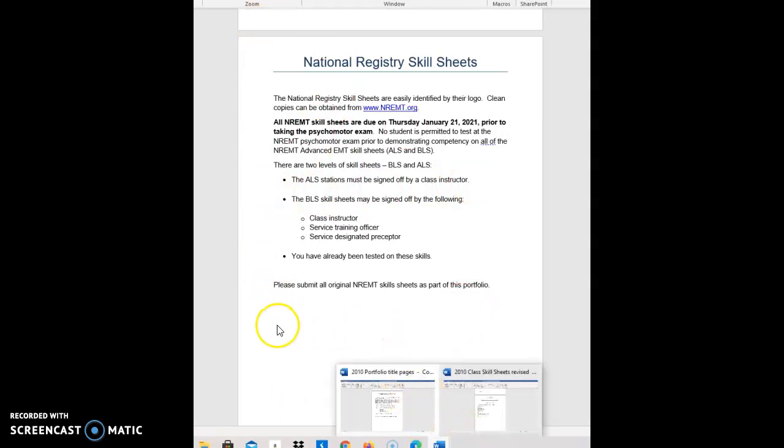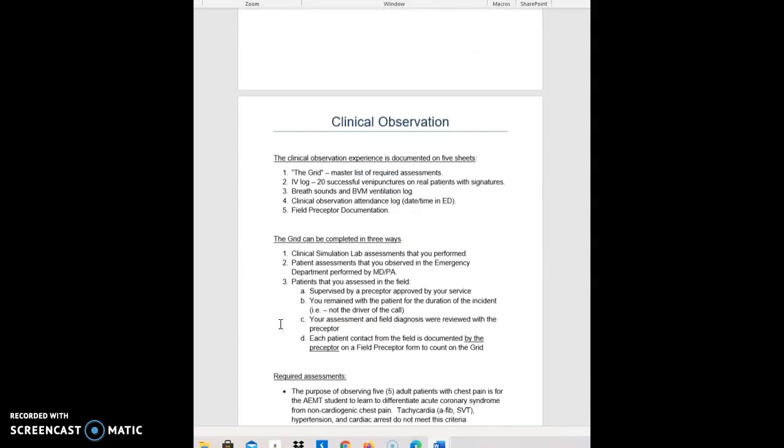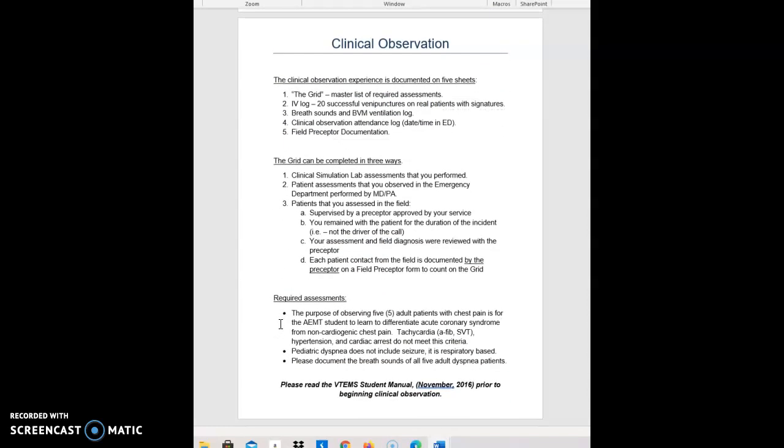Let's go to clinical observation. There's a couple different things in clinical observation, and we start them at different times. There's the grid, which is the patient assessments, the IV log, which we're going to start as soon as possible, breath sounds and ventilation, which you can also start as soon as possible, and then seeing patients in the field, which I'm going to talk about next.